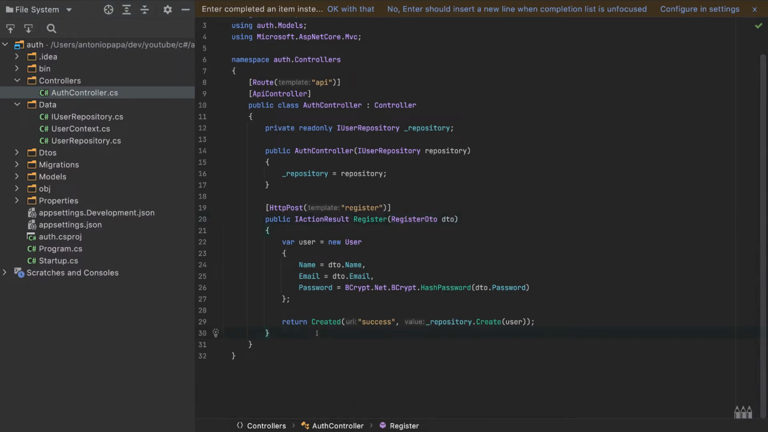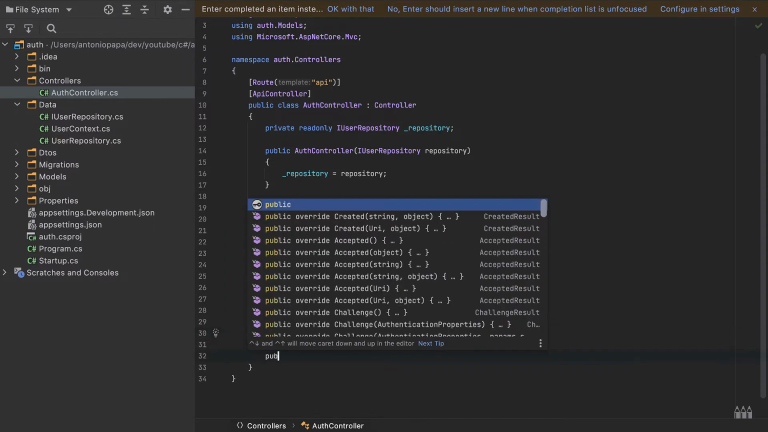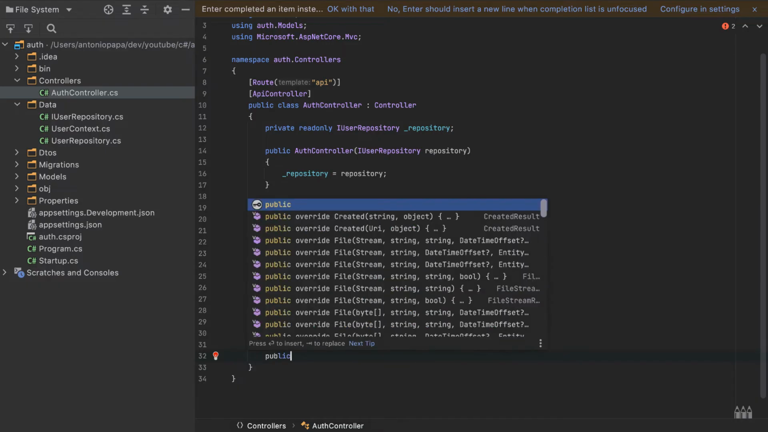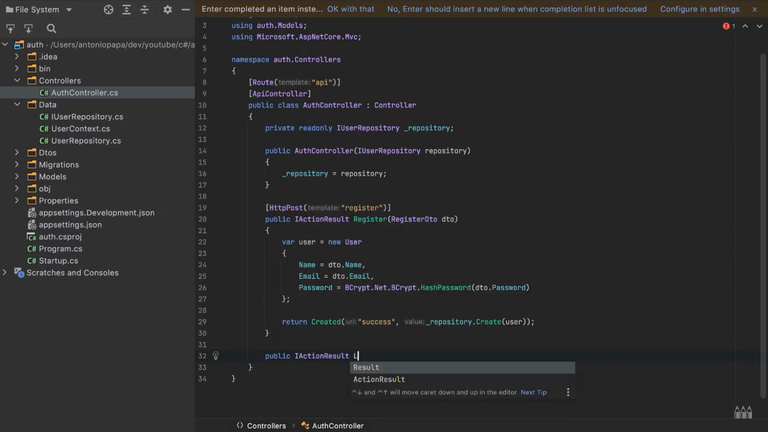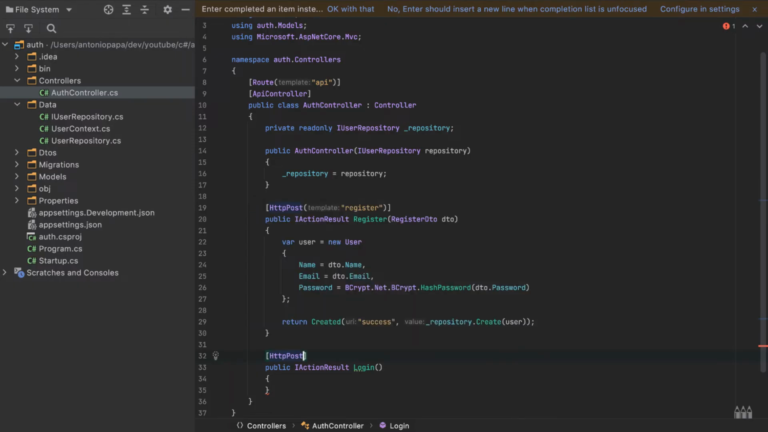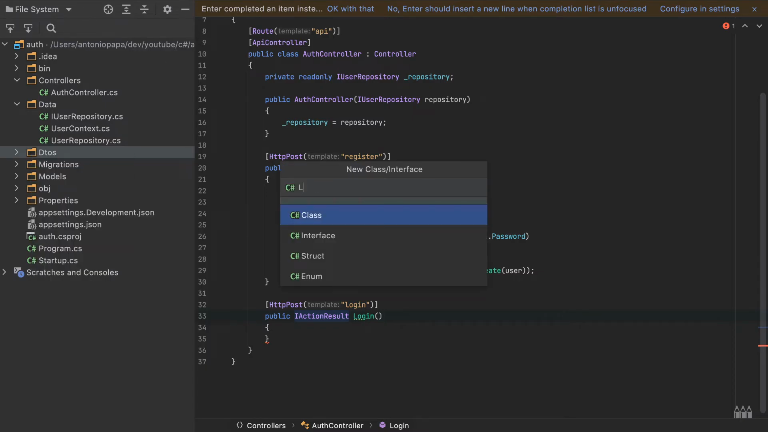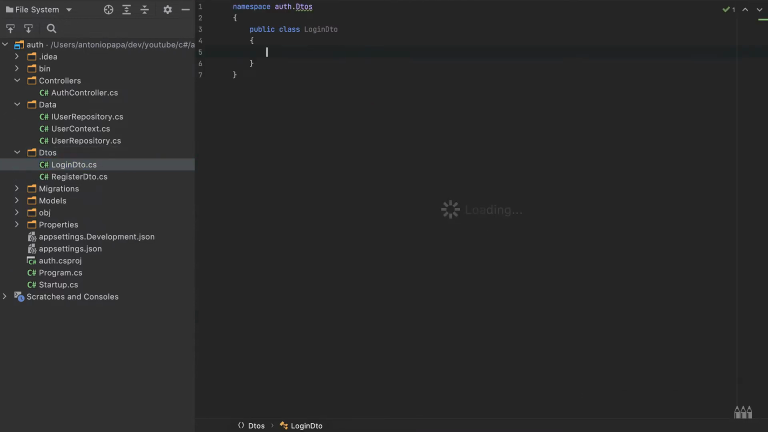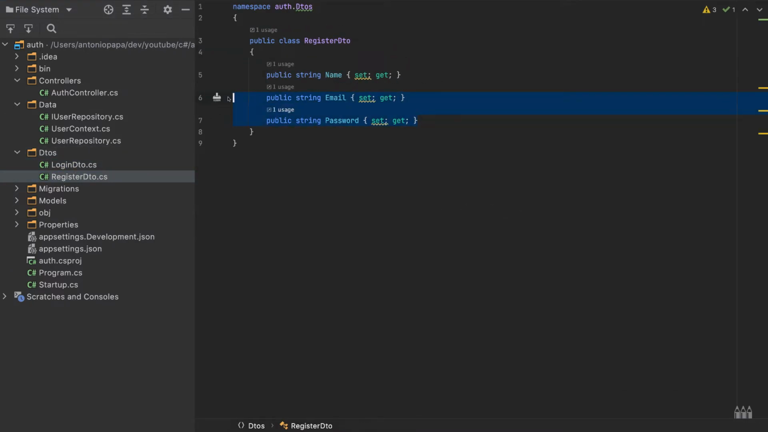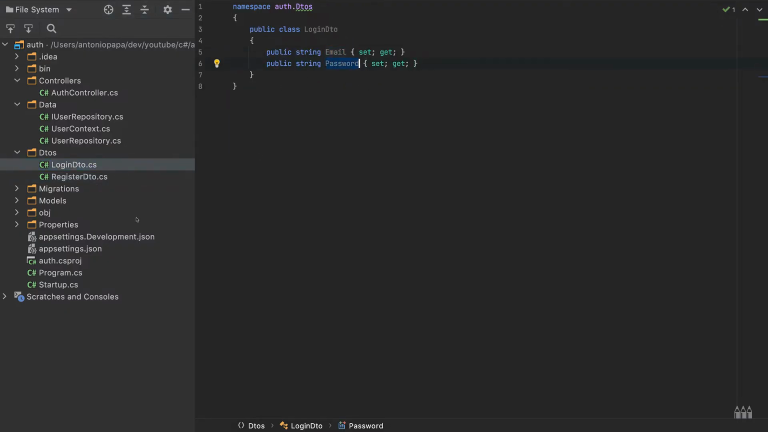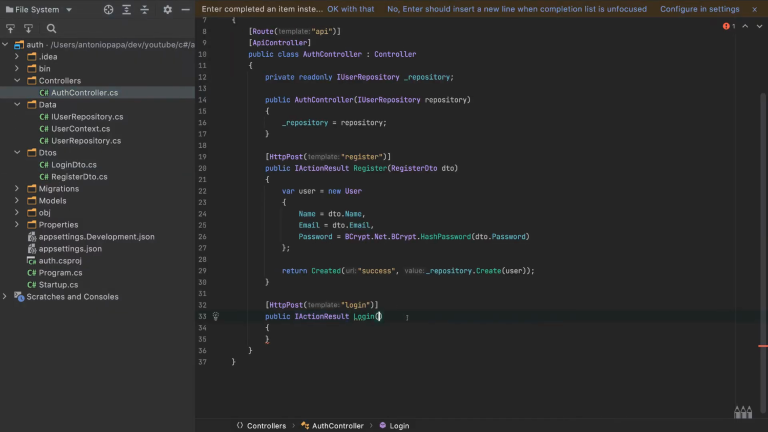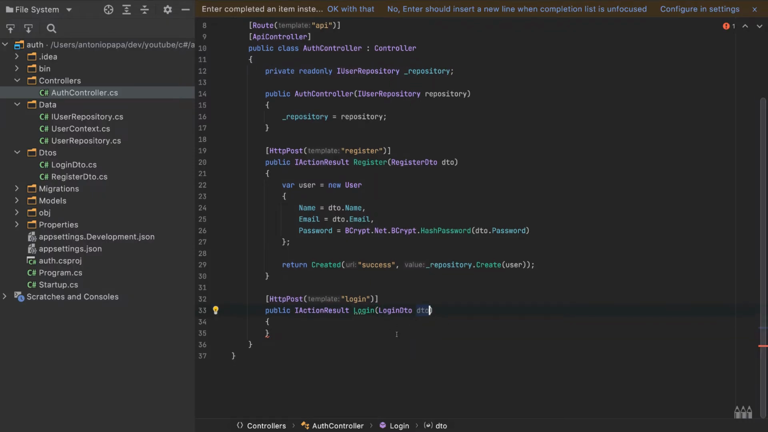Now with this user that is registered, what is left is to log in. So let's create another function, IActionResult Login. This will be also a post request to API/login. So let's add also a DTO for the login. So I will add here a new class, LoginDTO. And this will have the same as register, except we don't have the name. Here we'll send only the email and the password. And in the auth controller, here we'll send the LoginDTO.